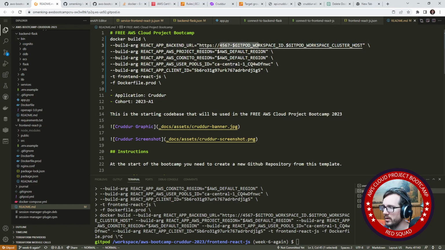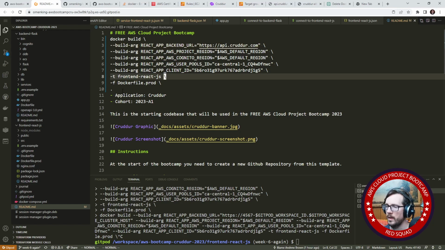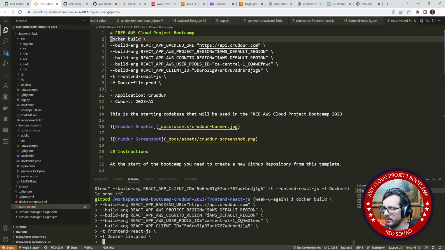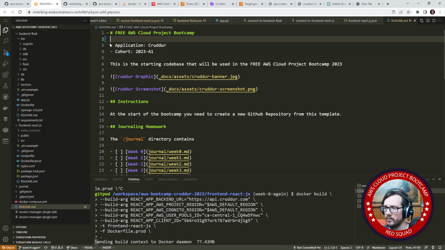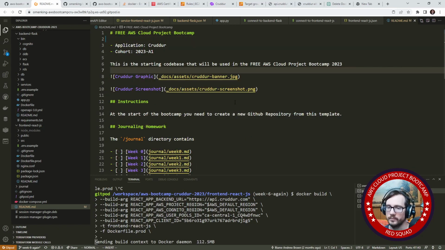And so here the backend is api.crutter.com. And so now I can go here and build this. And so we will wait forever for this to build. I'll be back here in a moment, okay?